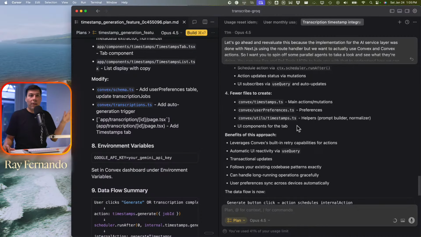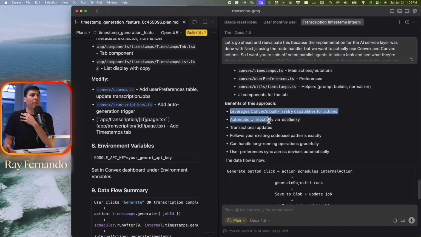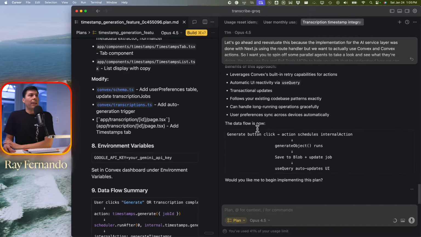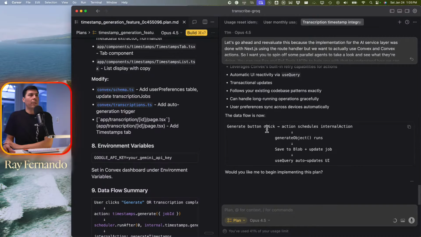So if you have like 4 browser windows open, they would just all show up at the same time, which is amazing. And I didn't have to write that code. It's all built into their framework. So there's fewer files to create, which is nice. And then the benefits of this approach is it leverages Convex built-in retry capabilities for actions, automatic UI reactivity. Yeah, this is exactly what I was thinking. So on a button click, generate action schedules, internal actions, generate object runs, save blobs. This is fire. Okay, so this plan looks really good.